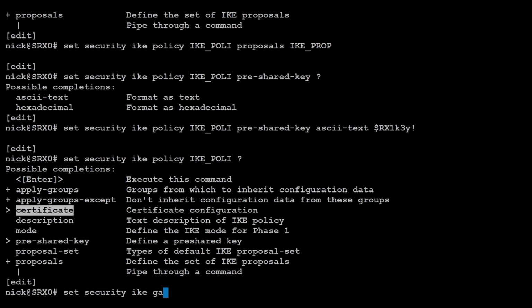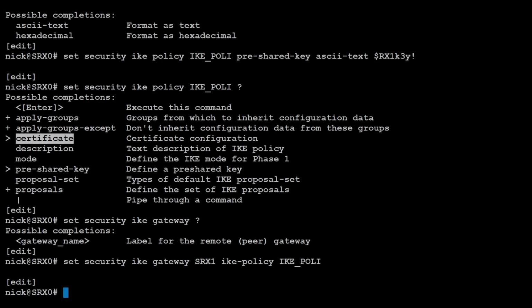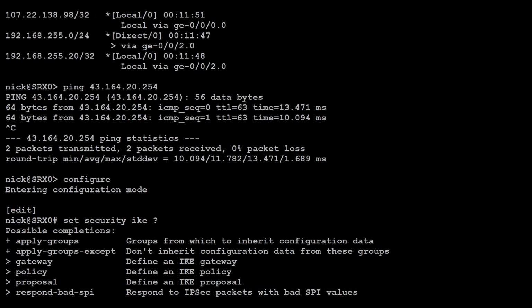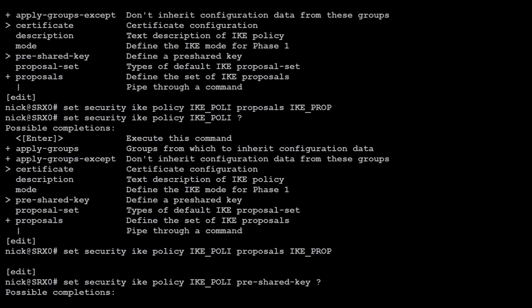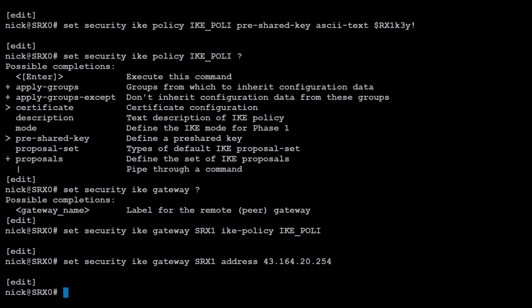All right, so let's move on to the gateway. Now we're going to call this gateway something obvious, like SRX1, since that's who we'll be connecting to. Now the first thing we're going to want to do is reference the IKE policy. Next, we're going to want to point to our peer address. Now let's scroll up here and grab the IP that we pinged, and that'll be our peer address. That's where we're going to send the IKE packets and eventually the IPsec packets too.